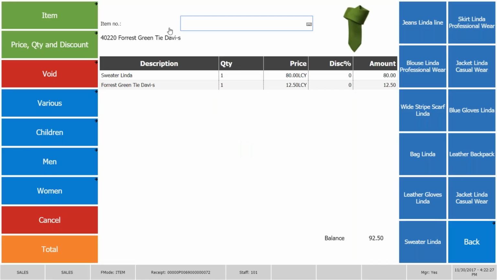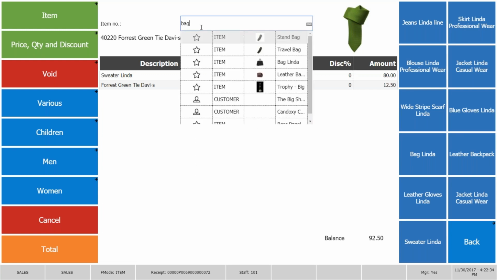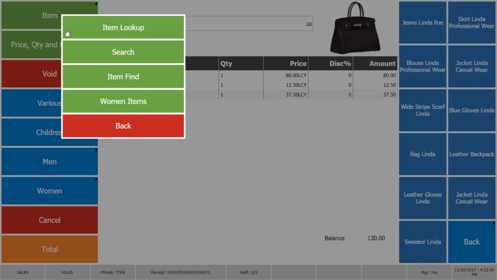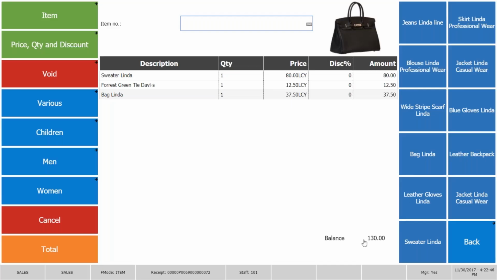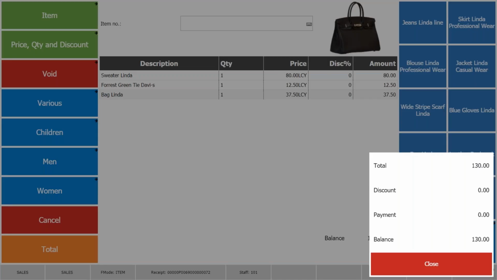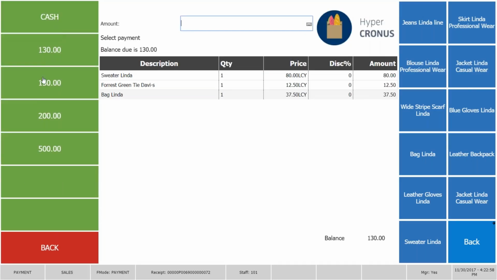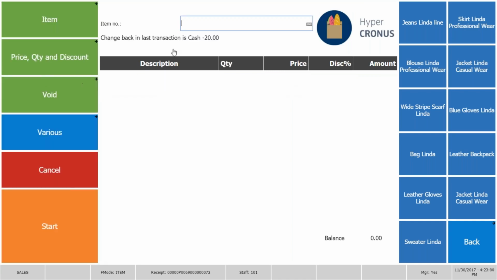We can of course also find items by searching for them directly in the input field, and I'm going to select here the bag Linda and put it into the sale. You saw with the item that we are using pop-up menus, and also we have pop-up menus here for the totals, as you can see, the definition of the total amount. This sale I'm going to close by paying with cash, and then I have change back.